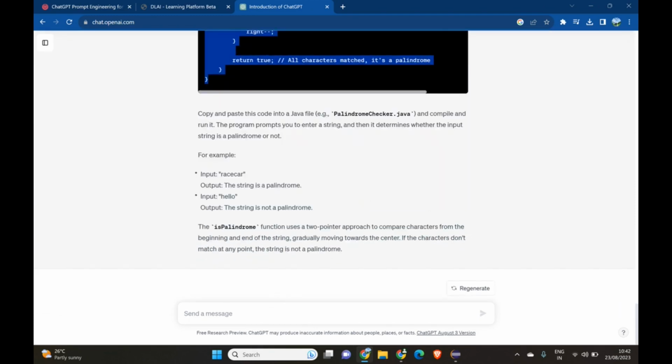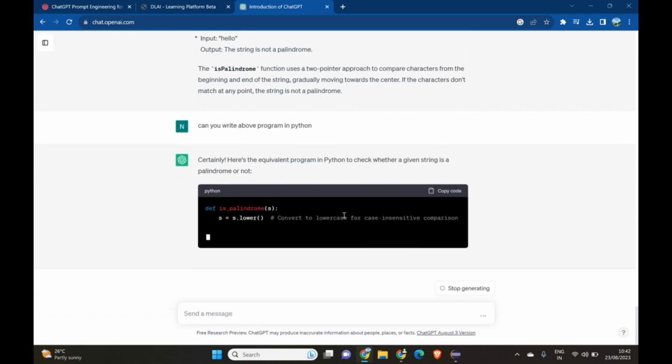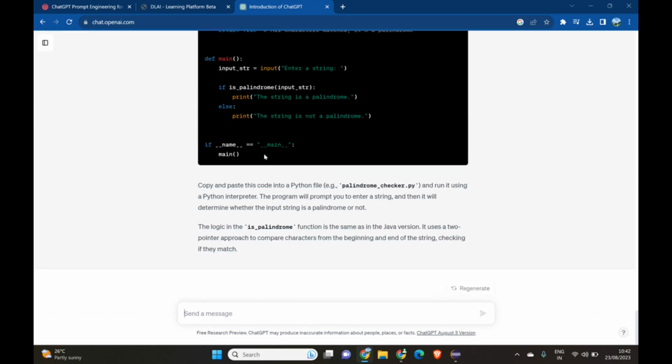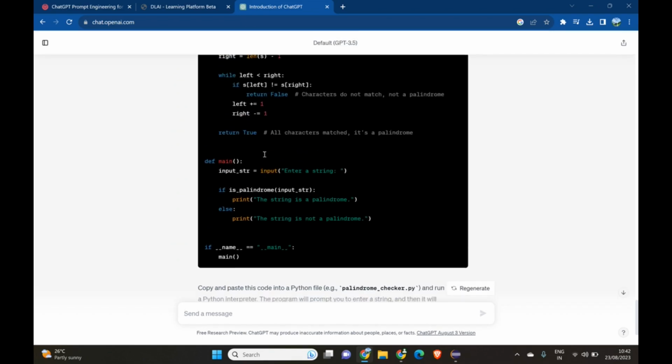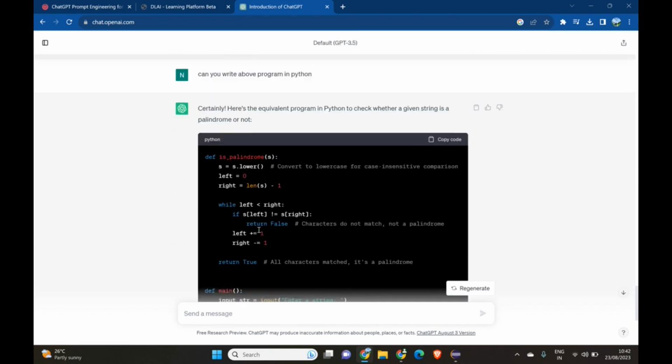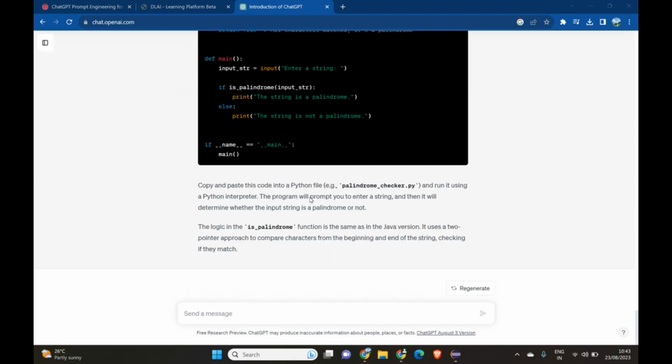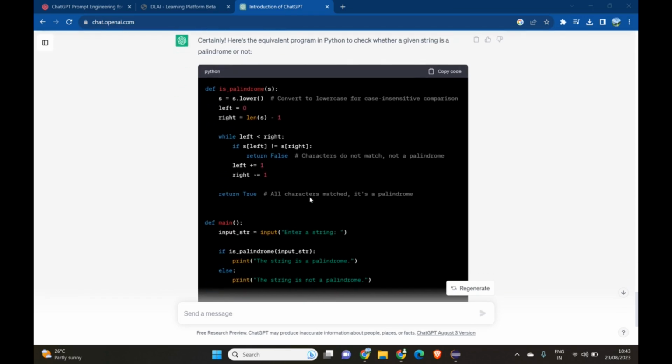If you want the same program in Python, can you write the above program in Python? Okay, it's as simple as that. And yeah, it will write the same program in Python language as well, right? It's working perfectly fine. Now if you have PyCharm or any other IDE to execute Python, you can simply execute this code and see if it's working fine or not.